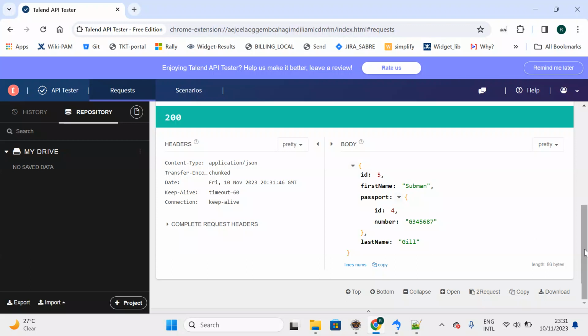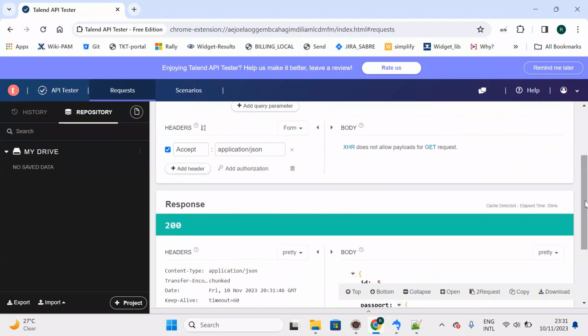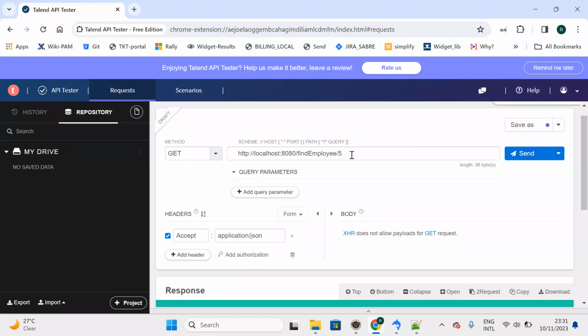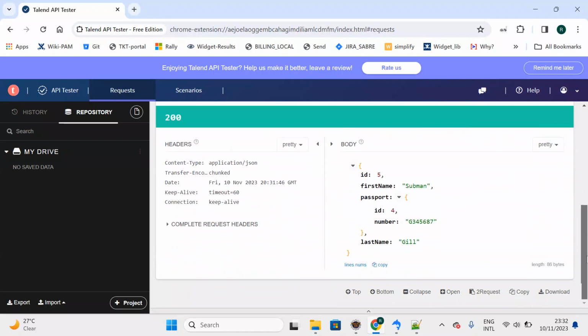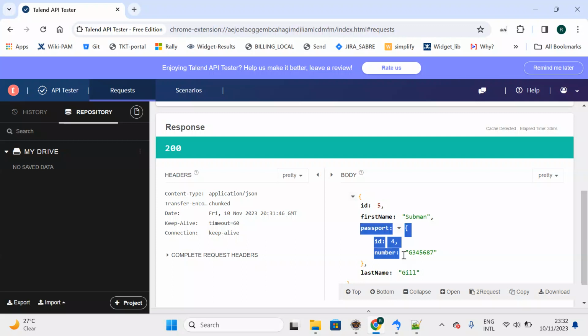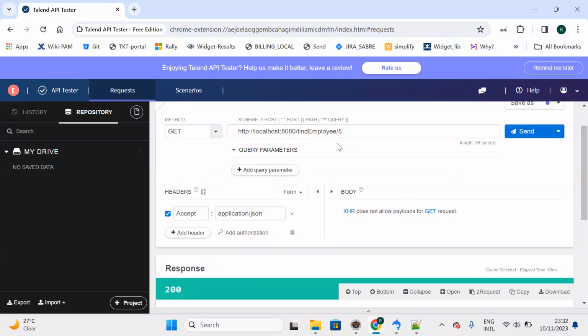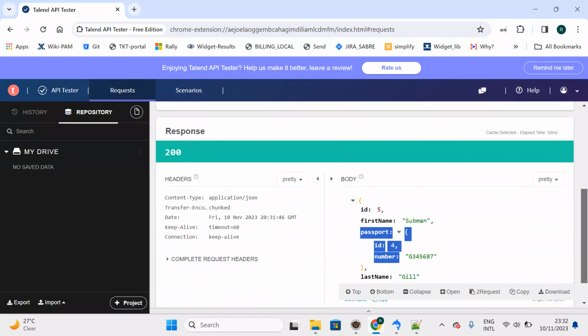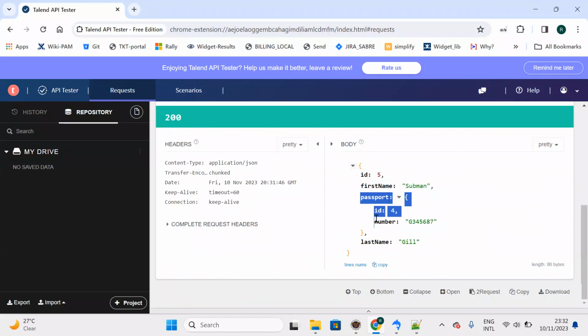If you observe here, guys, there is one more important concept. I want to fetch the employee details, but even when I fetch the employee details, I am getting passport details also, because this is a drawback actually. Why am I getting passport details? Because employee has a relationship with passport. That's the reason whenever we fetch the employee, along with the employee details we get passport details as well. This is actually called eager loading.